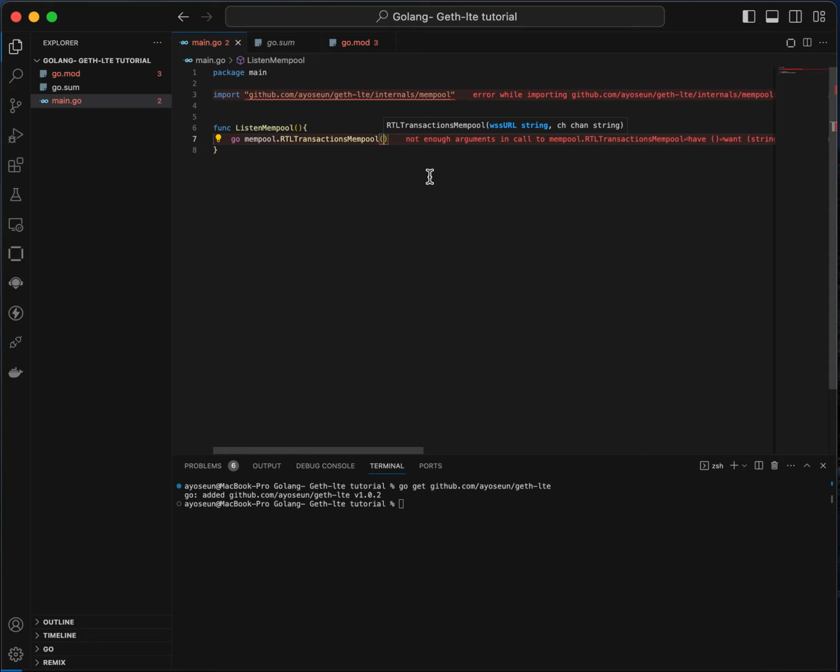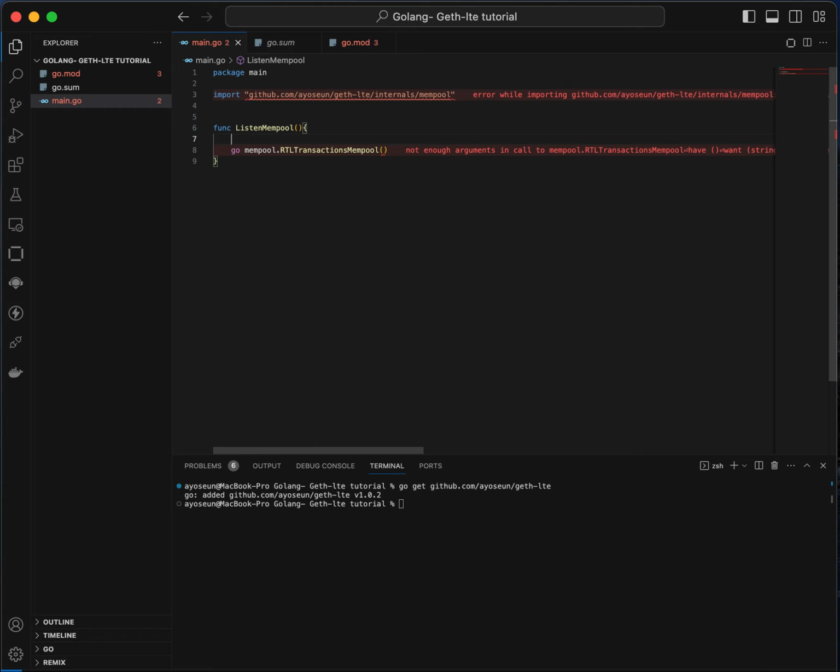Now, this package takes two parameters: a WebSocket RPC and then a channel. So what we're going to do is create a channel, and what our channel will do for us is help us stream the data from the mempool, where we can decode it and then unmarshal it into the JSON struct that will be coming right from this same package as well, and then we can display that. Pretty neat.